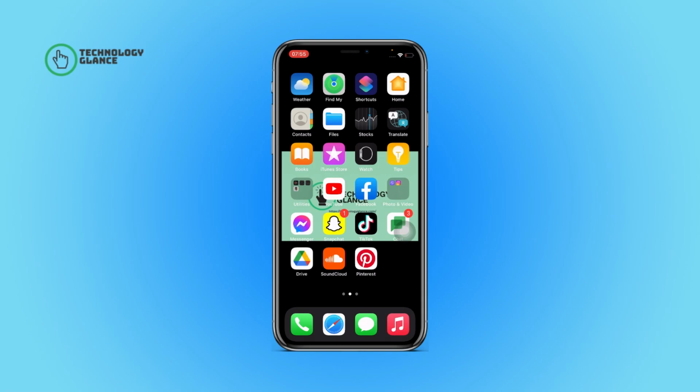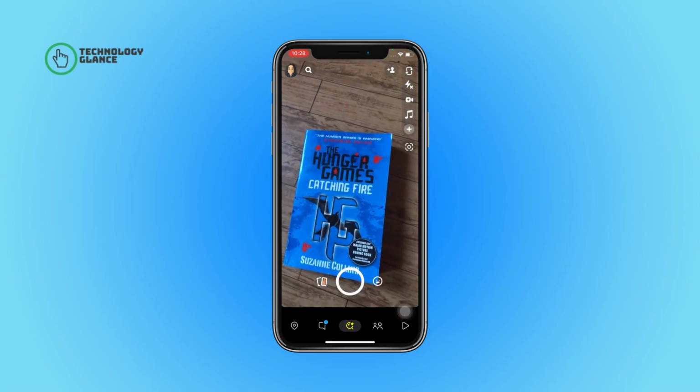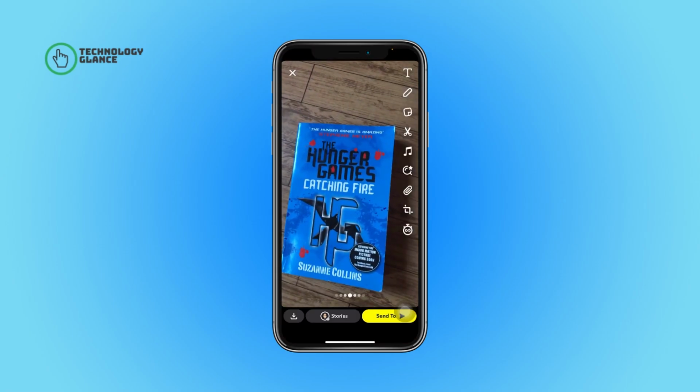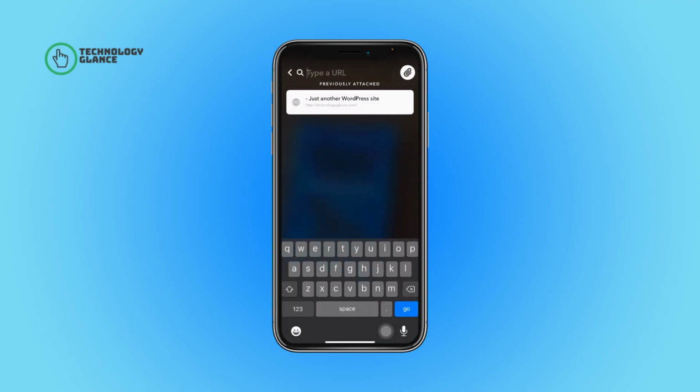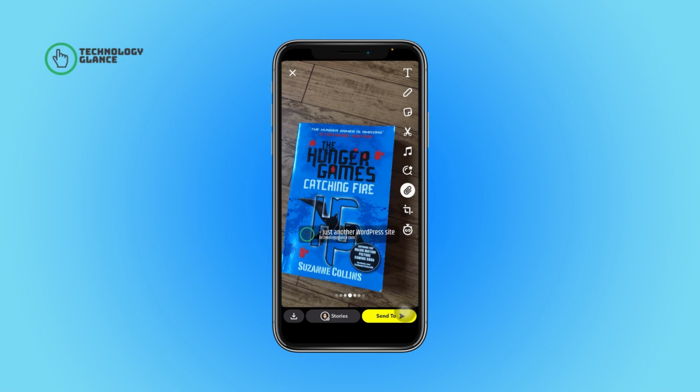Without further ado, let's get started. First of all, open the Snapchat app on your device. Now take a snap. After that, tap on the paperclip icon. Here, enter the website you want to attach. After that, tap on the go button. Now, you will see your attached to snap icon. Tap on it. And that's it.